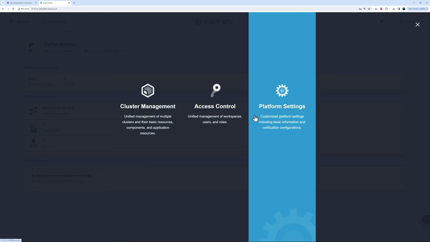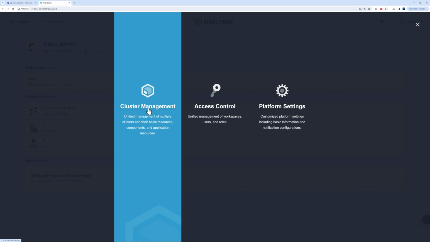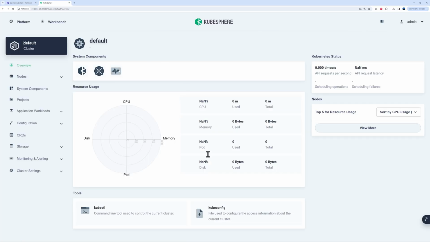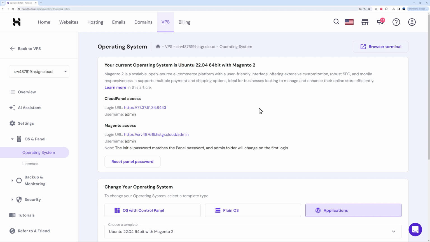So this is basically where we're going to start setting everything up. So let's say if you were to create a cluster management here, there you go. And then you have all the nodes and everything here by the side. And then you can start configuring everything as you see fit. And then they also have Ubuntu 22.04 64-bit with Magento 2.0. So if you're planning to build a very powerful e-commerce website with a lot of products and a heavy database, this is the ideal choice.